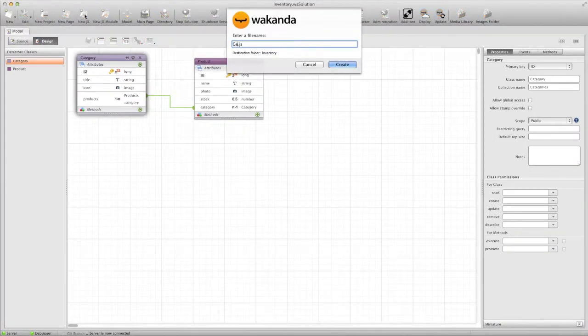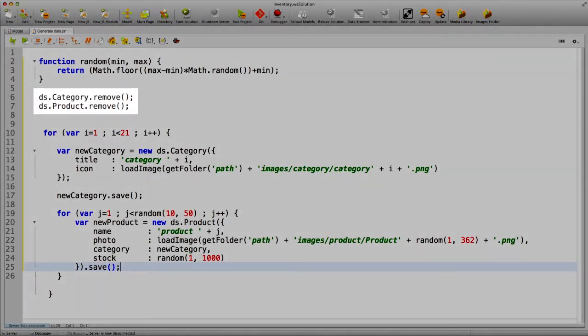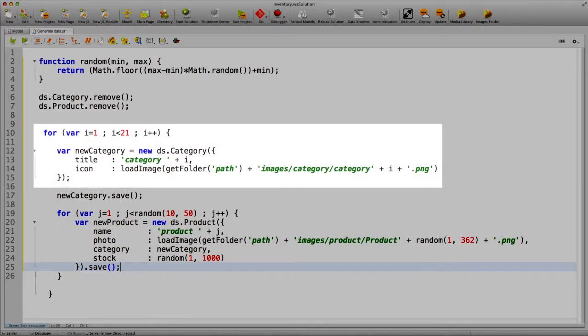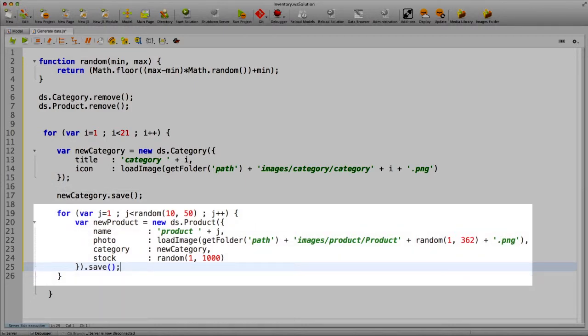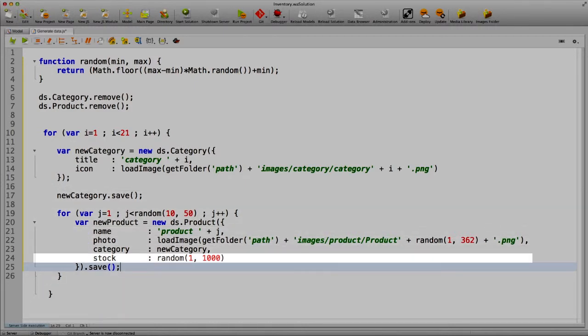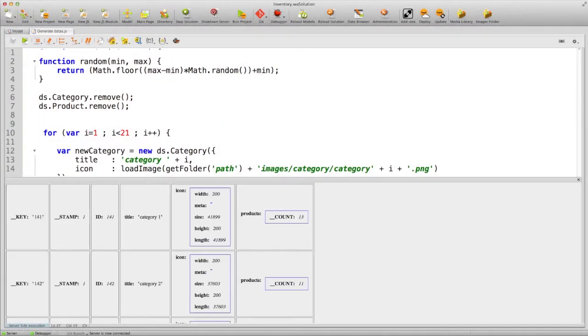Now let's create some data. First, we'll delete the contents of our data classes. Then, loop to create 20 categories with random titles and icons and save it to the data store. Then, for each category, create a random number of products with random name, photo, and stock attributes that you link to the category you just saved, and you execute the script.